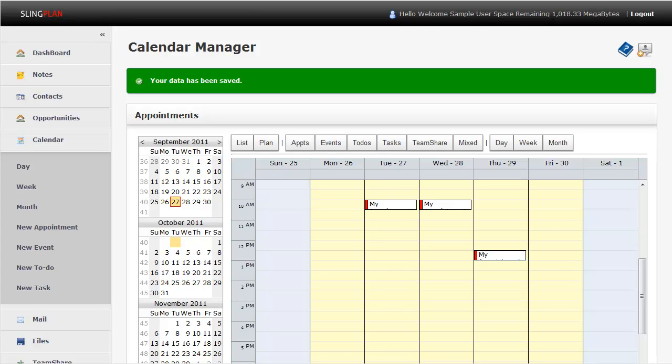Again, reoccurrence is supported both on appointments and events in your personal and workspace calendars.